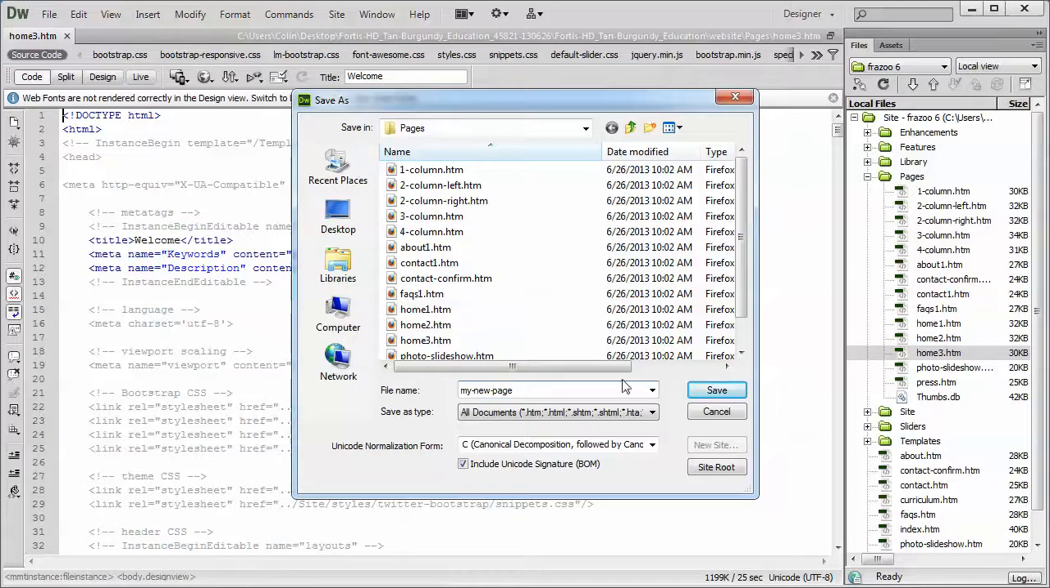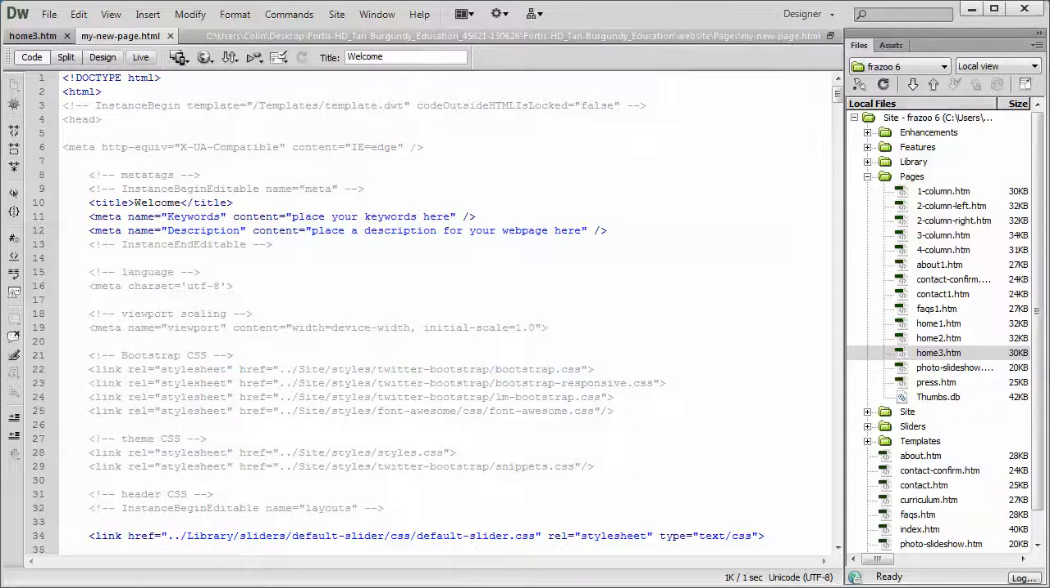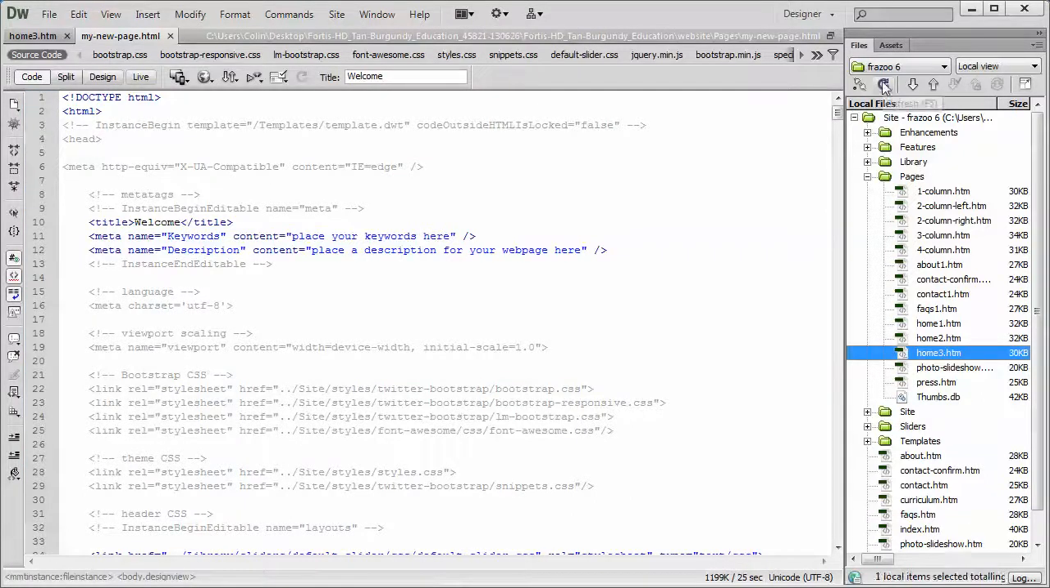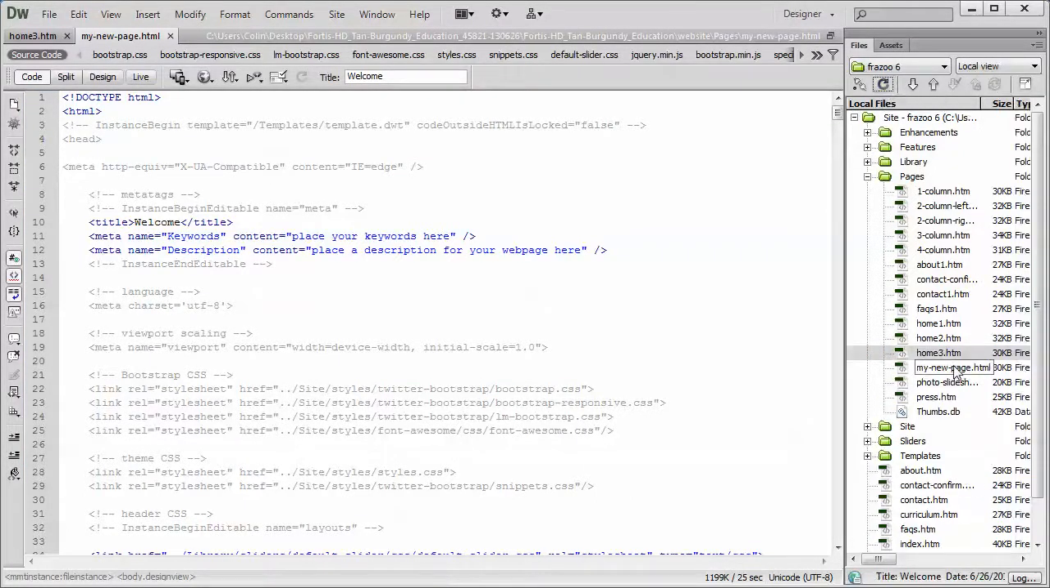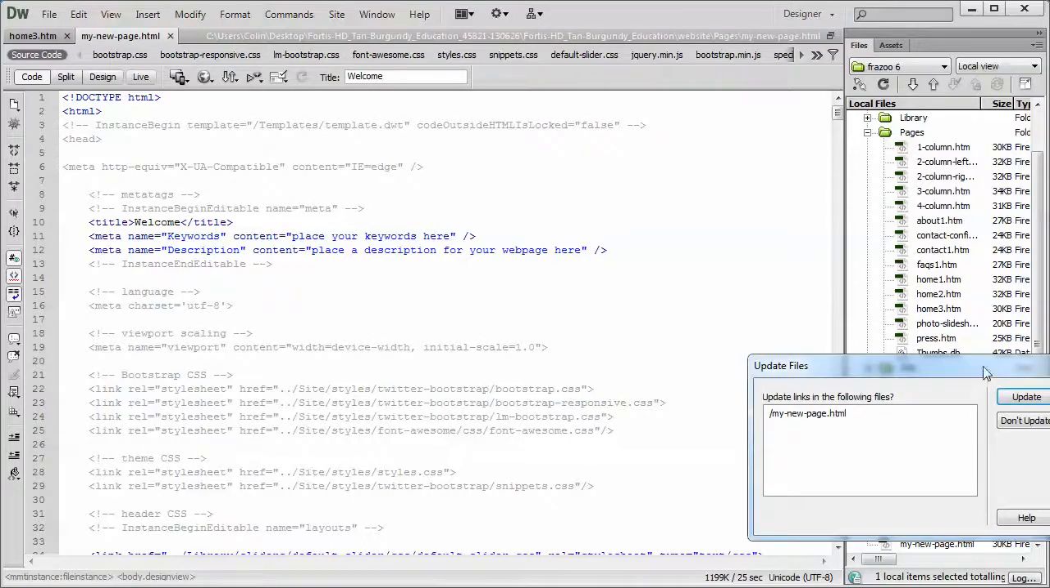All right? And I'm going to just save it. It's going to create the new page and put it right into my pages folder here because I haven't moved it out anywhere. Now, if you don't see it right away, just hit the refresh button. There it is. There's my new page. Now, when you create a new page, and if it's created in a subfolder, just drag it out and put it into the root folder up here.